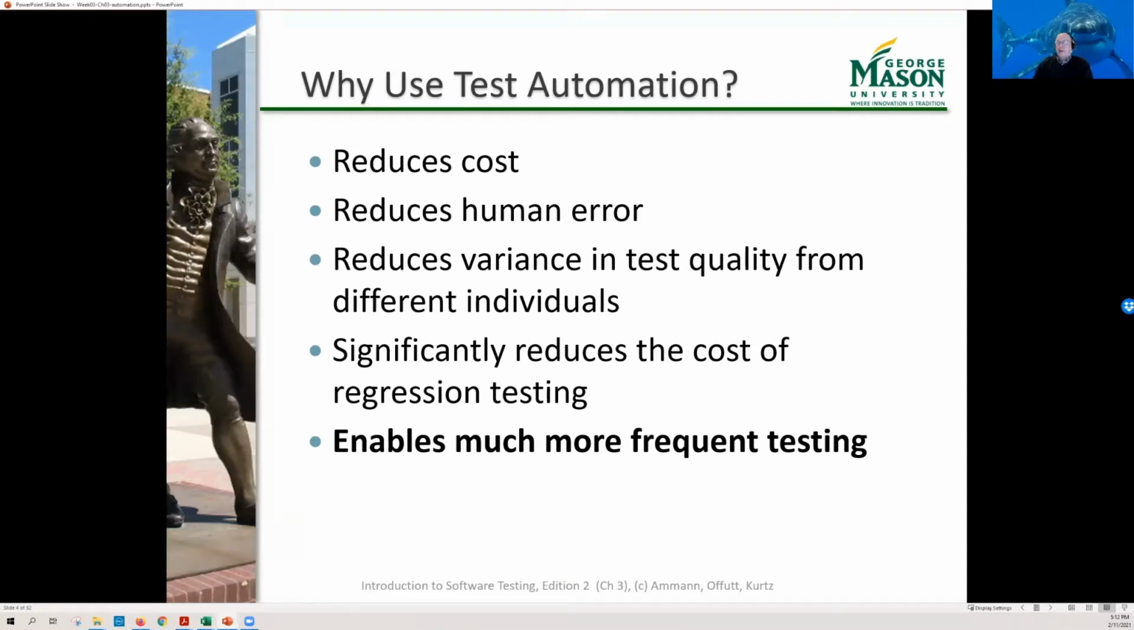We can have a variation in test quality. If we've got different people running tests, they may be running it in slightly different ways. They may have different timing. They may do things in different order. They may skip steps. They may think they know better than what the test instructions say. And we can eliminate all that with automation.